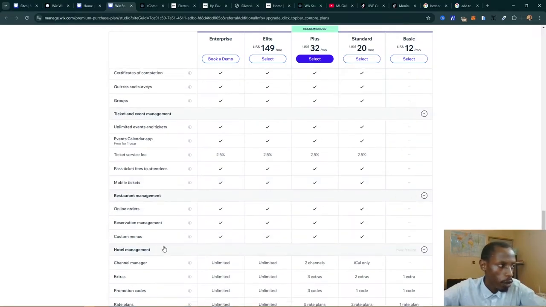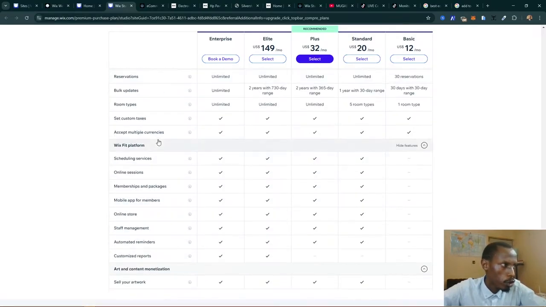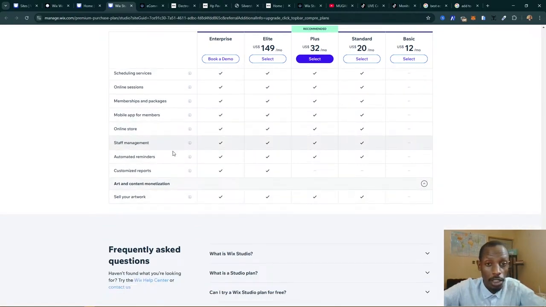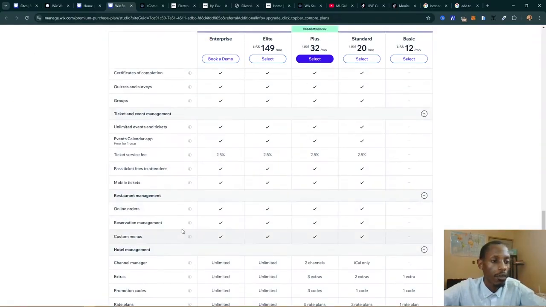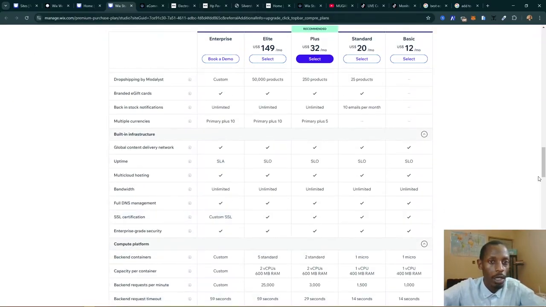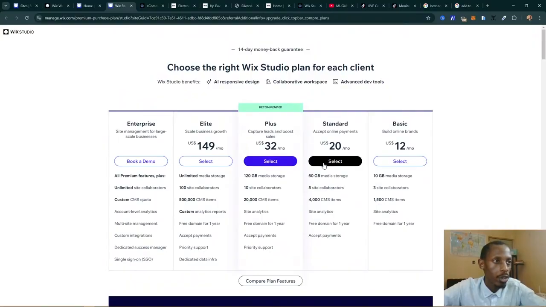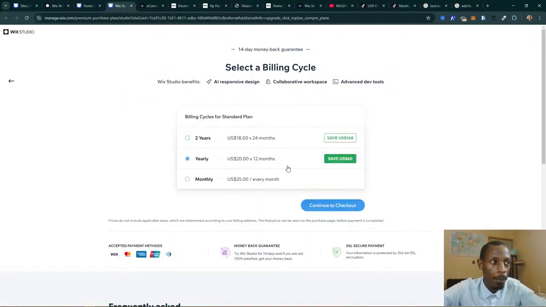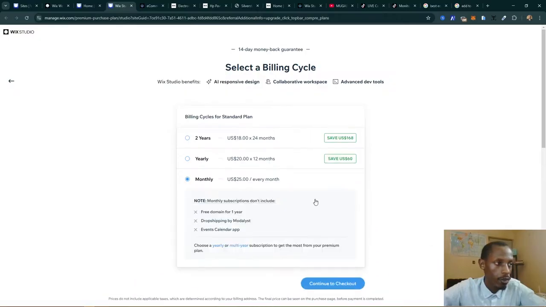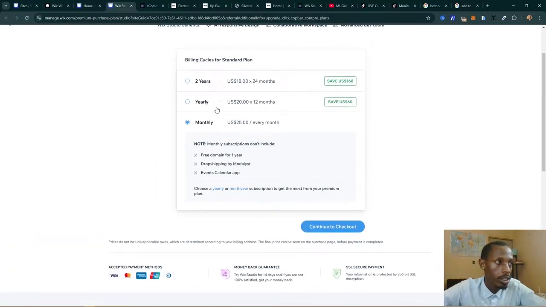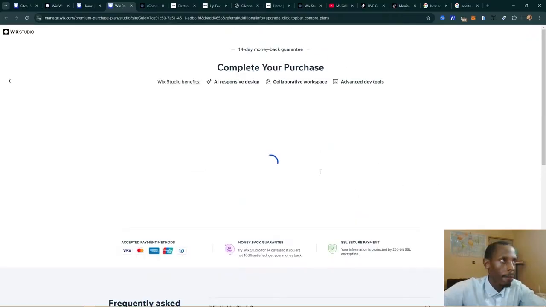So accepting online orders, promotion codes, and the online sessions, plus the online store we have been looking for, plus selling your art at work, and the reservations for restaurants. All those apps are within here. So once you pay this, you are paying for many business solutions provided by WIX. First year, if you want to pay monthly, is $25, and you don't have the drop shipping app by Modalist. If you want to pay yearly, let's take a look.